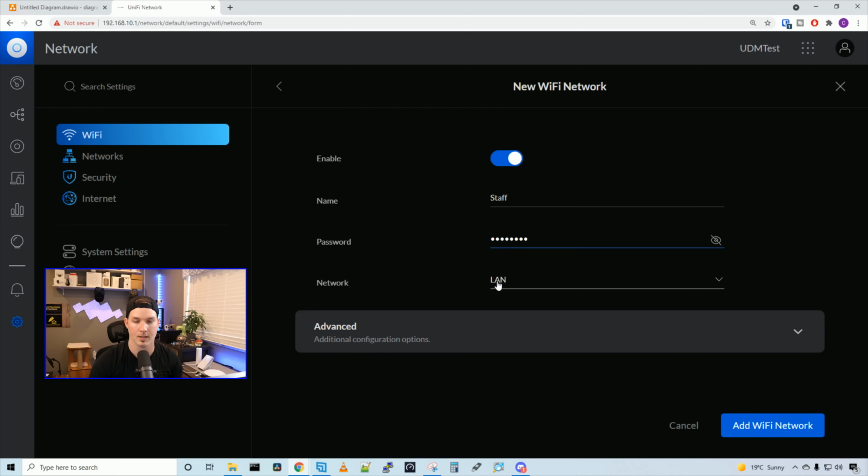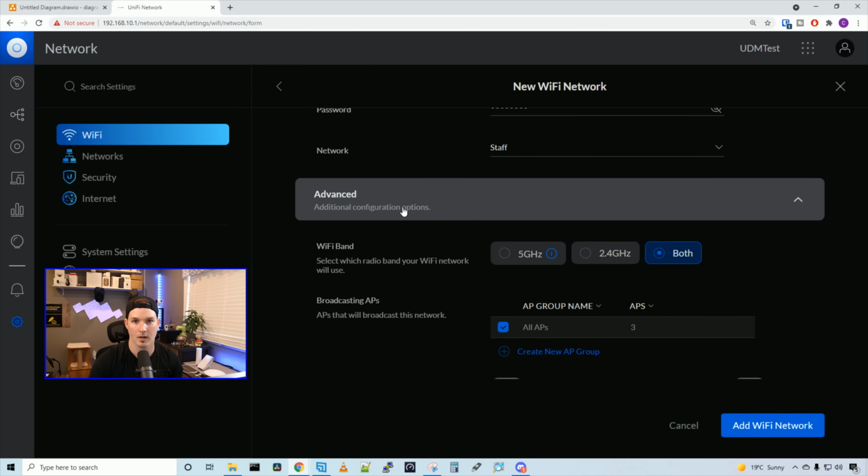And then the network is the VLAN or subnet that we want this Wi-Fi network to take. So right now it's sitting on LAN, but we want it to be on the staff network. So since it's on the staff network, whenever somebody connects to this Wi-Fi SSID, they're going to get an IP address at 192.168.20.x.